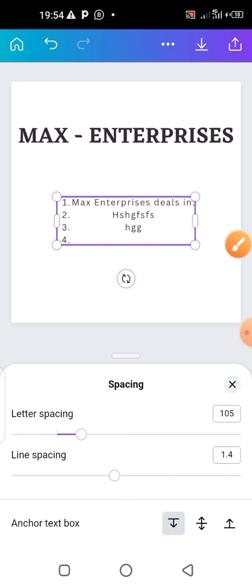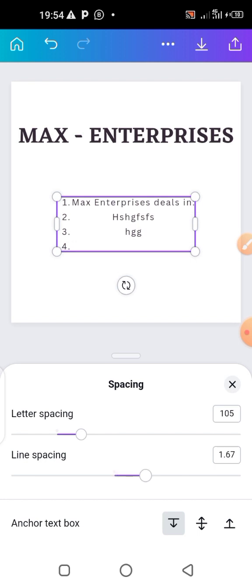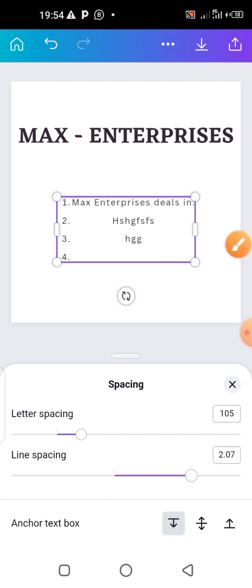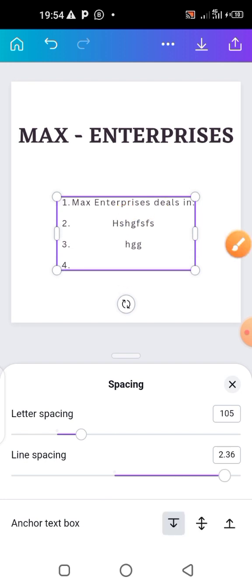Then this line space is to increase the spaces between lines. You can see now that the space between this first one and the second one is increasing. Look at, you can see the space is increasing. So you want to make your words spacious between the first line and the second line.